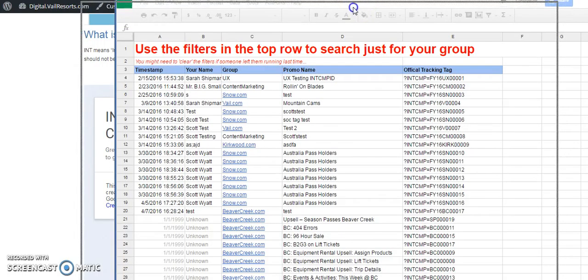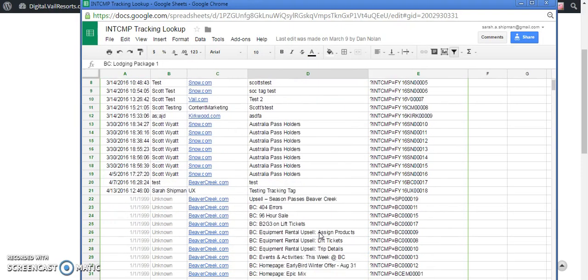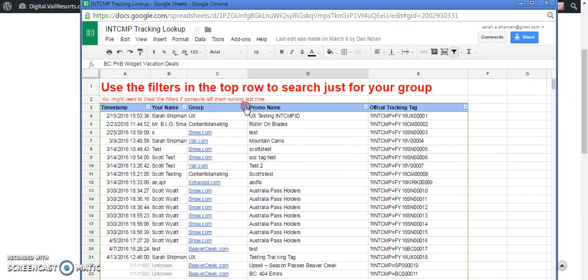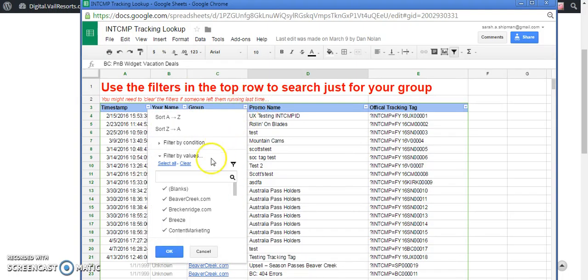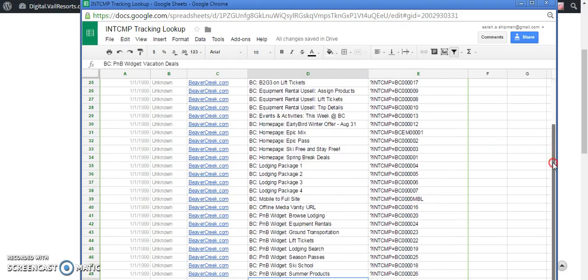In the meantime, we can open this here, and you can see here's some testing ones. But there are various tracking codes in here, and you can sort by group. If I just want to see only Beaver Creek's tracking tags, you can click OK. And here are all the tracking tags that they currently have set up.